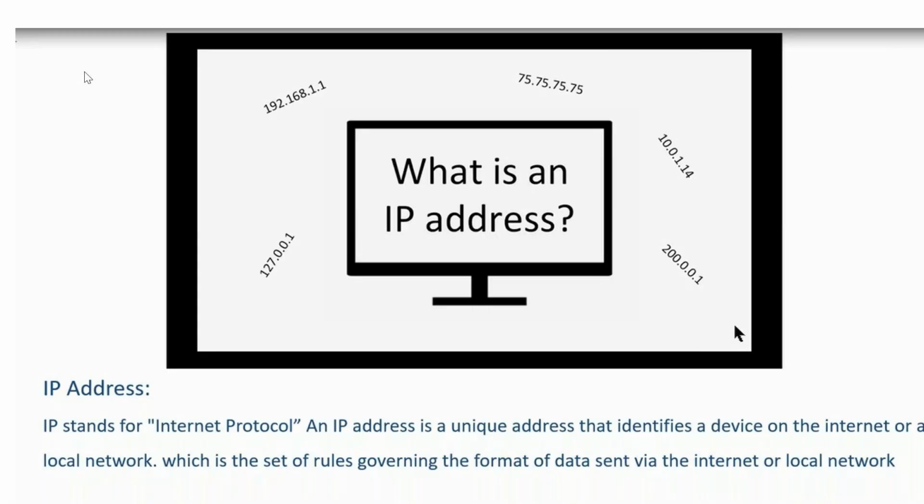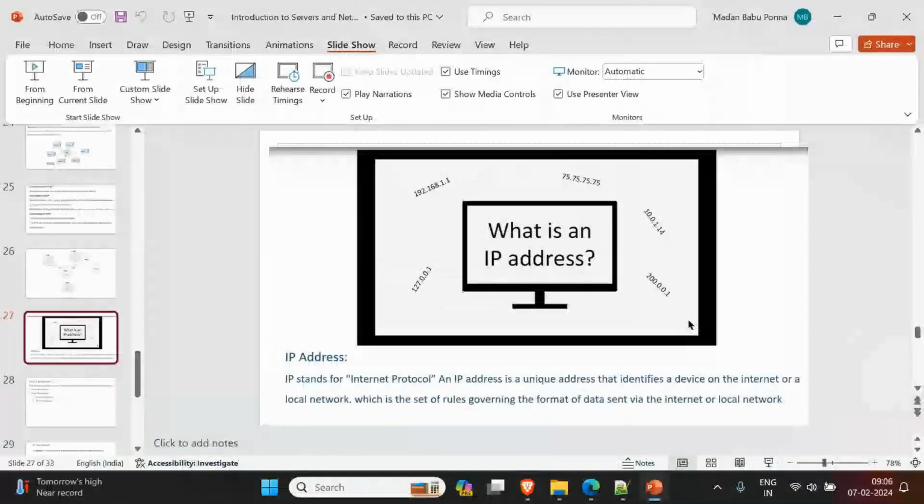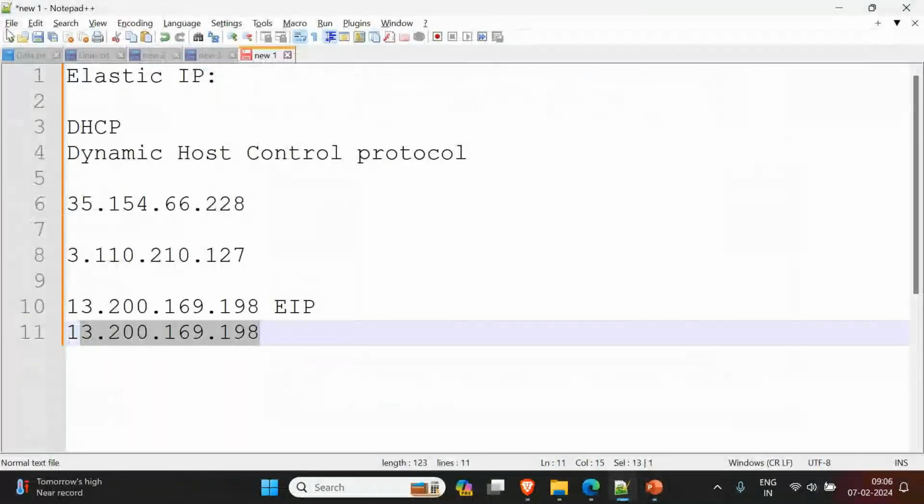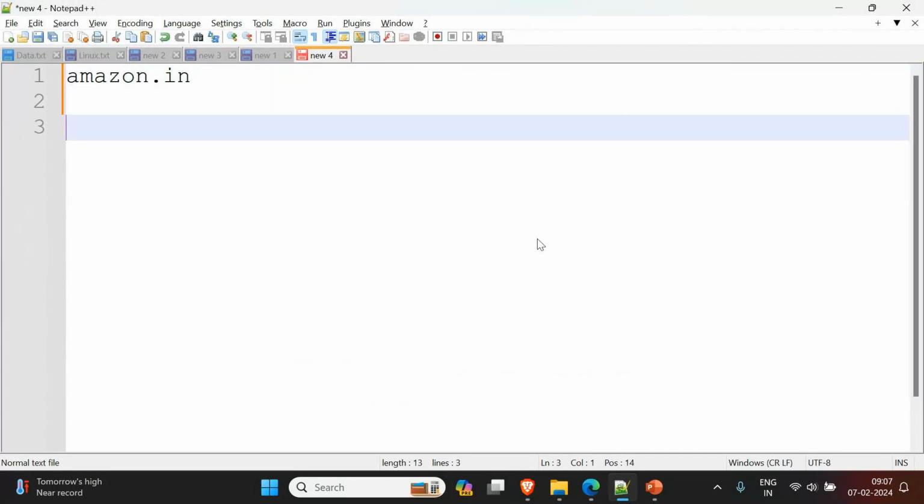An IP address is a unique address that identifies a device on the internet or a local network, which is a set of rules governing the formats of data sent via the internet or local network. So, for example, when you type amazon.in, you are typing a URL actually, but we have a server running somewhere, in different locations actually.